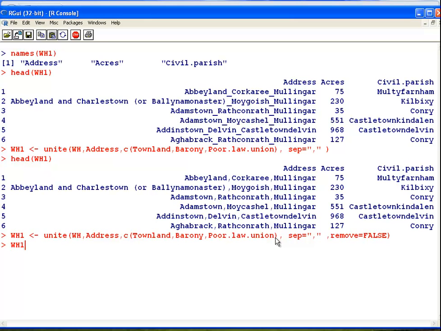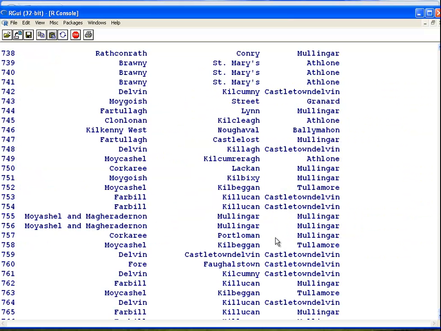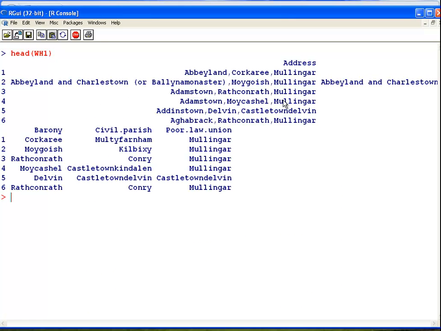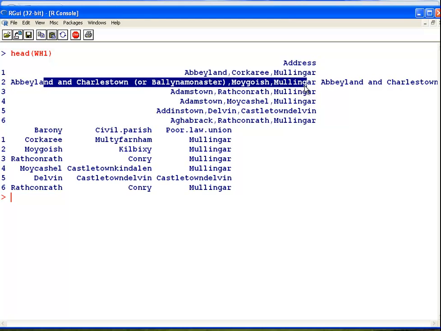So WH1. Oh, sorry, I put up the whole thing there. Let's just press escape. There we go. Let's just do that again. Head of WH1. So yeah, there's the address. And now again, sometimes you're going to have to work around very long names like Abbeyland and Charleston, or Ballynamonaster, my gosh, Mullingar. That's not a problem that R can help you with. You have to just figure out how to solve problems like that yourself. So that's it really. That gives us our addresses.